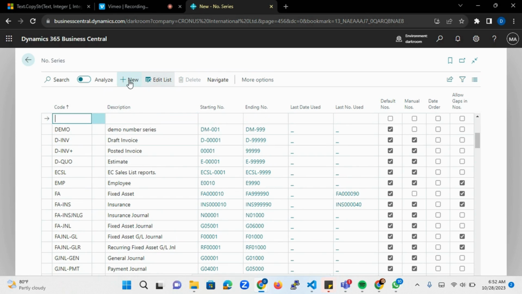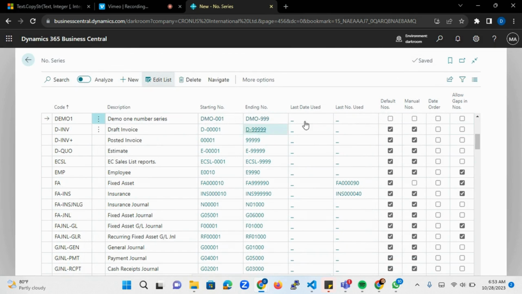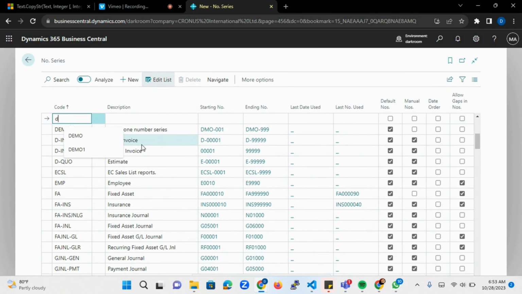Also, I want to be able to create a demo one number series and say this is a demo one number series. Same thing, I would say DMO 001, DMO 999. So this is the other option of number series I want to use on my particular document. I do the same here, and I want to create the very last one, which is demo.